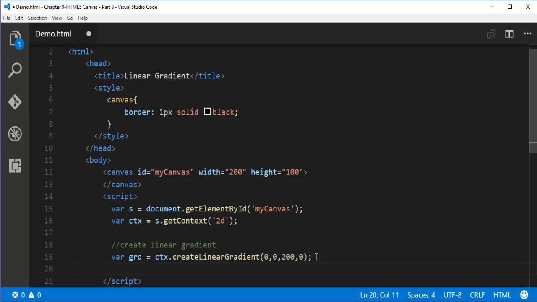Now once we have created a linear gradient, we assign it to a variable, called grd. So this will be holding the linear gradient, ready. Now we need to add a color stop method. Here it can take two parameters: it has to start from the 0 position, and the value should be blue.